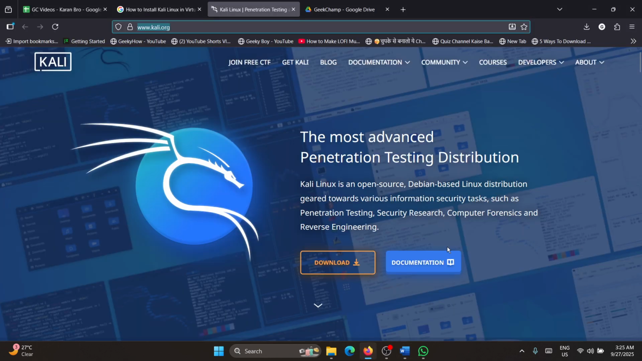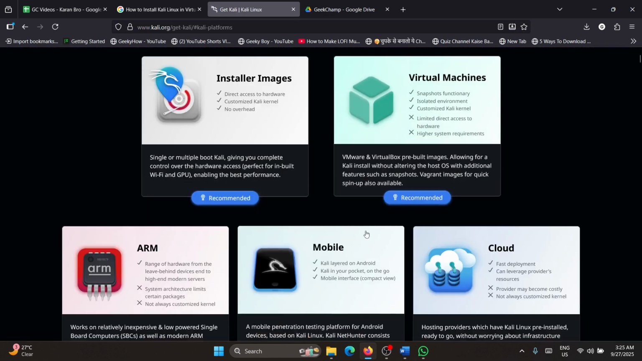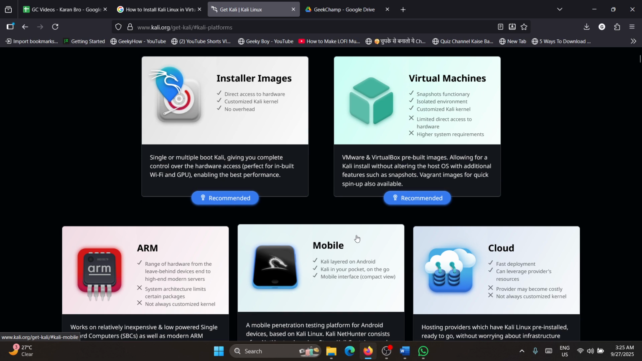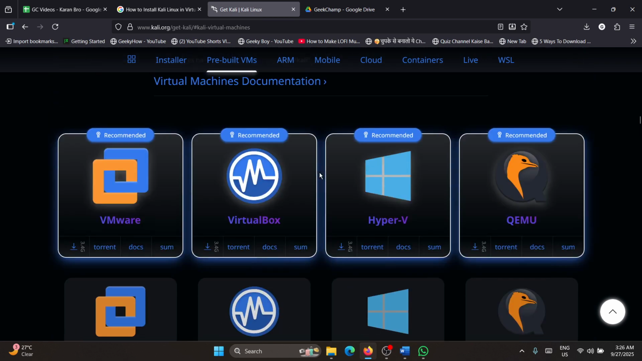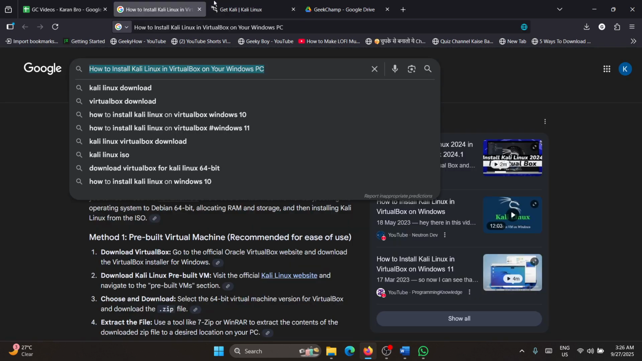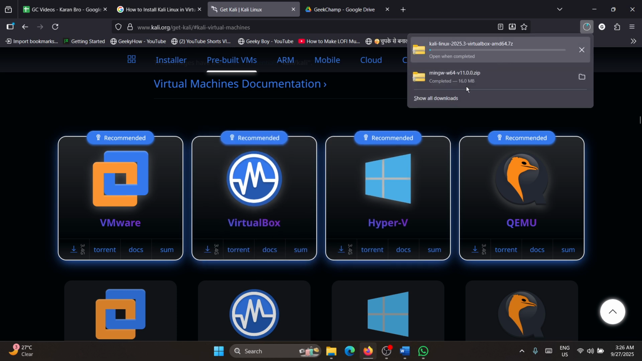So go to kali.org and click on the download button here. And then you can use this recommended one for virtual machines. And you want to download VirtualBox, so VirtualBox is here. You can download it from here.